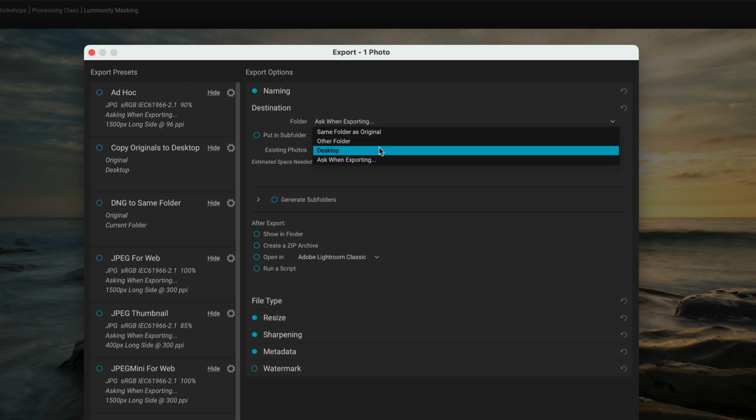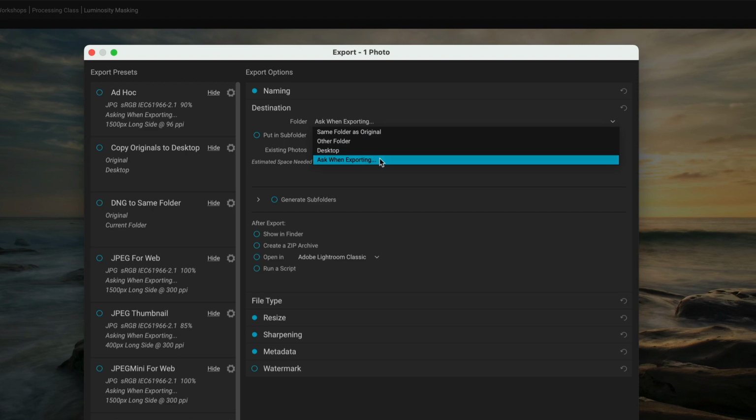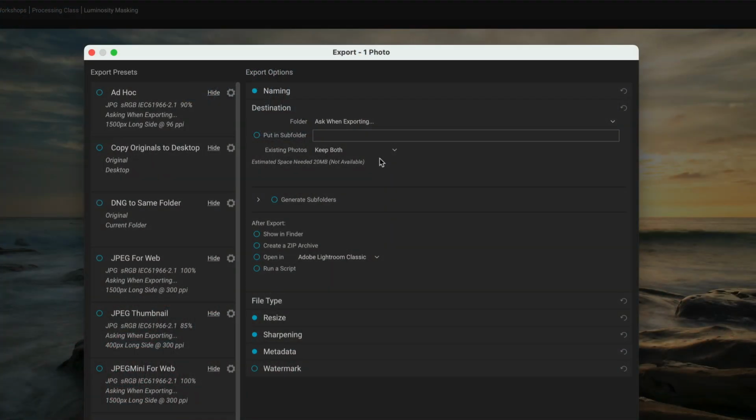I like to work with ask when exporting, because most often I'm exporting photos for a particular reason. Either they're going along with a video that I'm posting on YouTube, or they're going to go to a prospective client, or some other reason. And so I'll have the destination ask me, where do you want to put these particular exported photos? You can choose to put them in a subfolder if you want to.